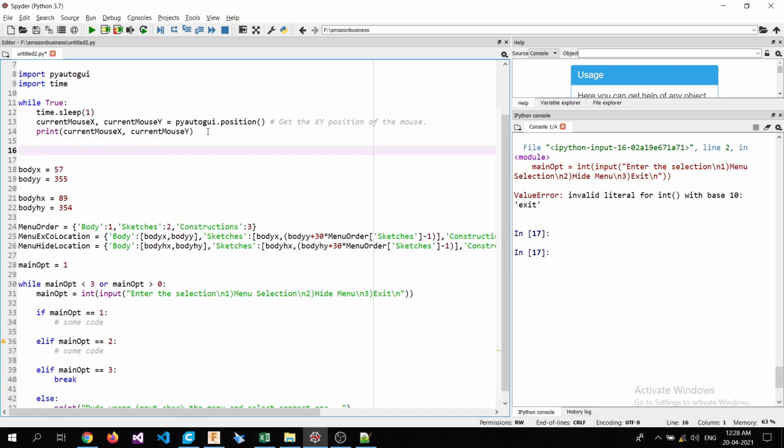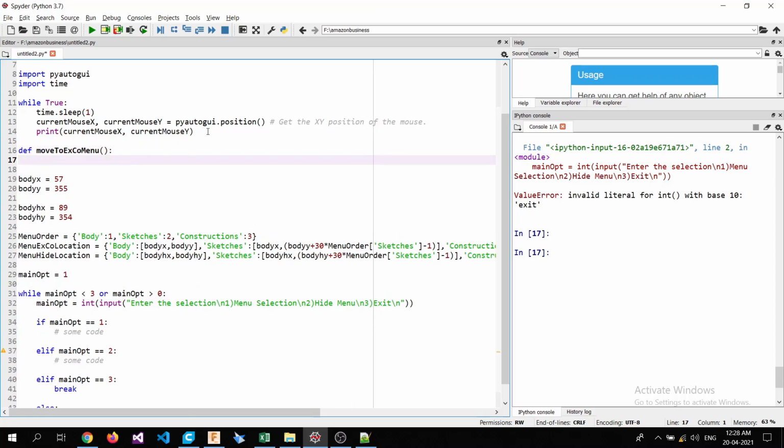So we will be creating two menus. One will be to move to the expand collapse location, and one will be to move towards the hide and show location. Now def move, so we'll call this move to exco menu, and we'll be having some input here.